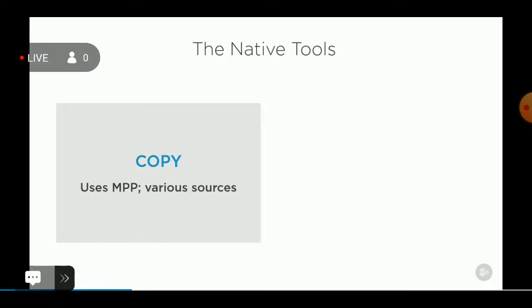We did a demonstration with AWS S3, but keep in mind that it could be all kinds of sources that this copy command can work from. So really, really consider that tool.